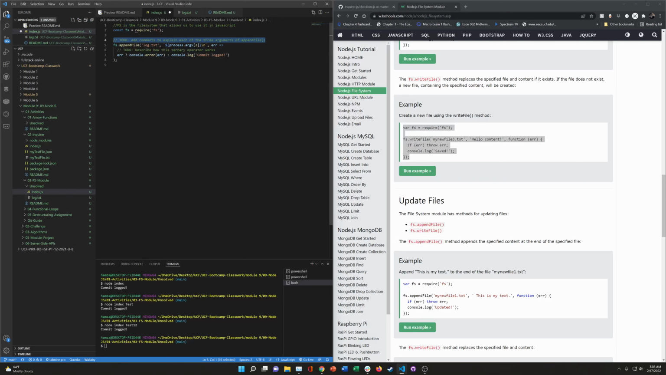So let's just quickly log this. So parameter 1 is the name of the file along with extension, file path, and we'll do file path, file with extension. Then we have parameter 2, which is the data.